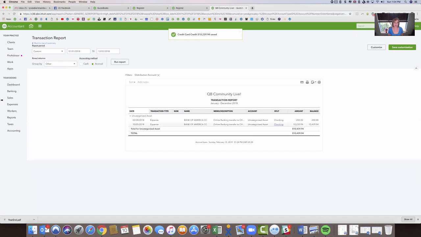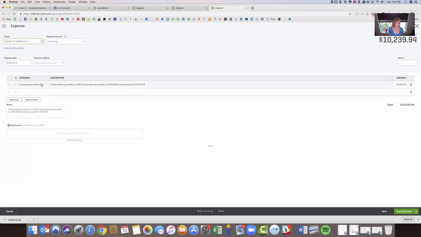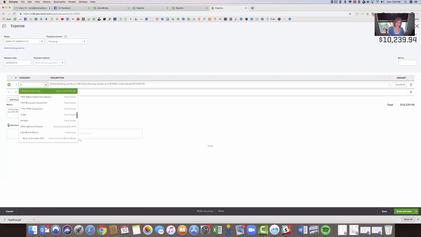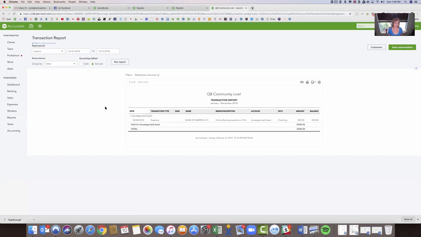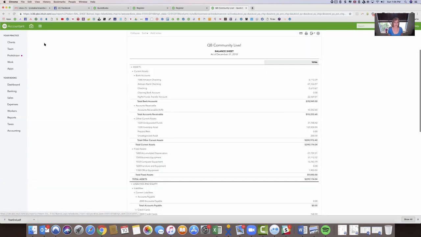It took it out of the uncategorized asset account, and I can go over here. And now I'll put this into the credit card side. And I see this all the time. So this is something that's very, very common. I just see it a lot on records. Okay, all fixed, right? Now I don't have anything in here other than that one $200 transaction that I would get rid of as well. So it's fixed, right? Well, not really.